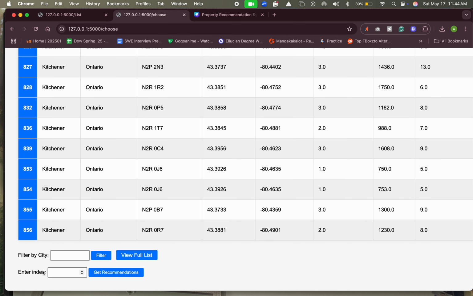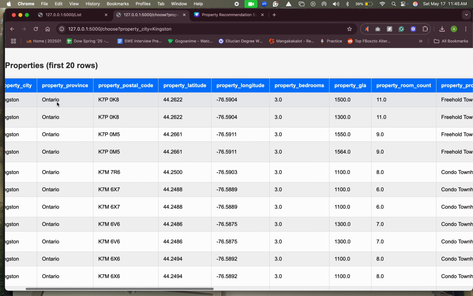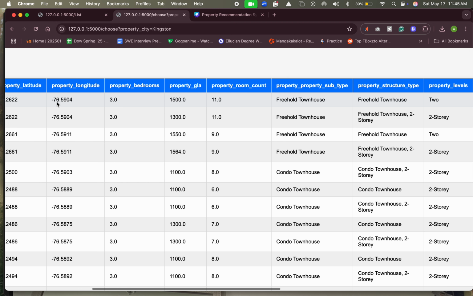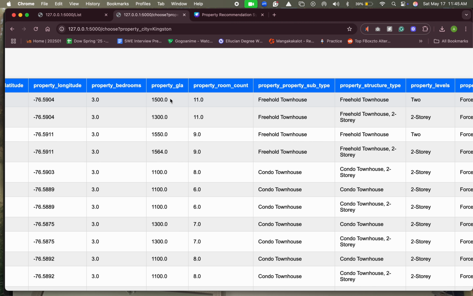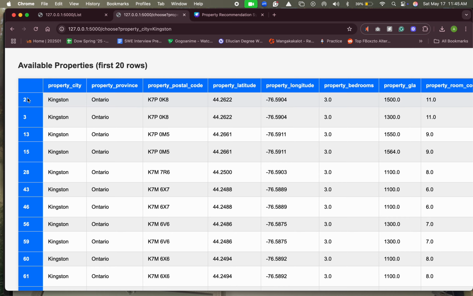They can copy the Kingston name and paste it here, and when they click on filter, the only ones that show up are houses in Kingston. Let's say they want prices that are close to this house, index 2, which is in Kingston. These are the characteristics of the house: 3 bedrooms, 11 room count, the house type, property, and all the qualities. Let's say they want this one.